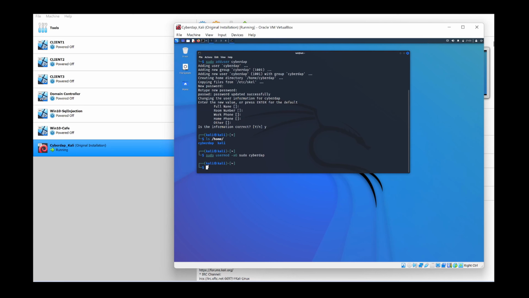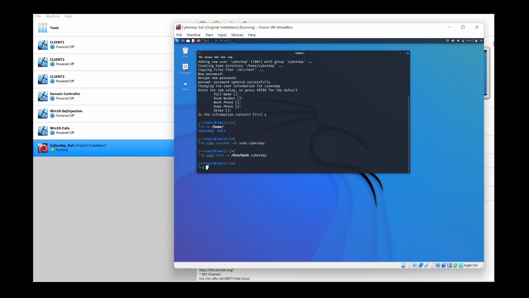Another thing we want to do is to set the user up for Bash to be able to run Bash commands. So we're going to type in sudo chsh -s /bin/bash, then your username, CyberDAP. We'll hit enter, and there we have it. That has been done successfully. We've run all those commands successfully.